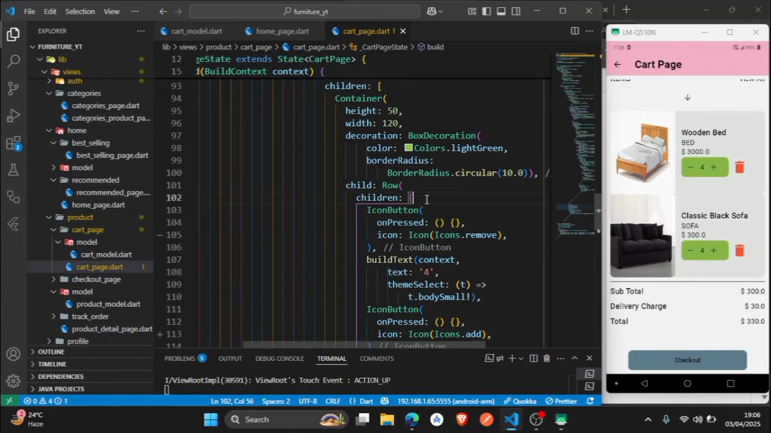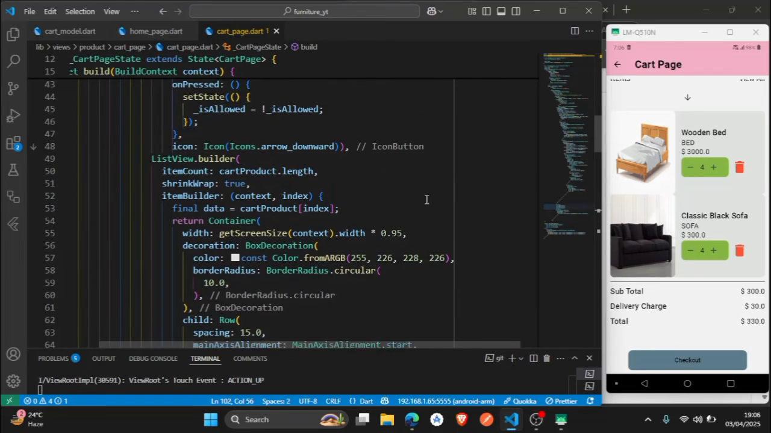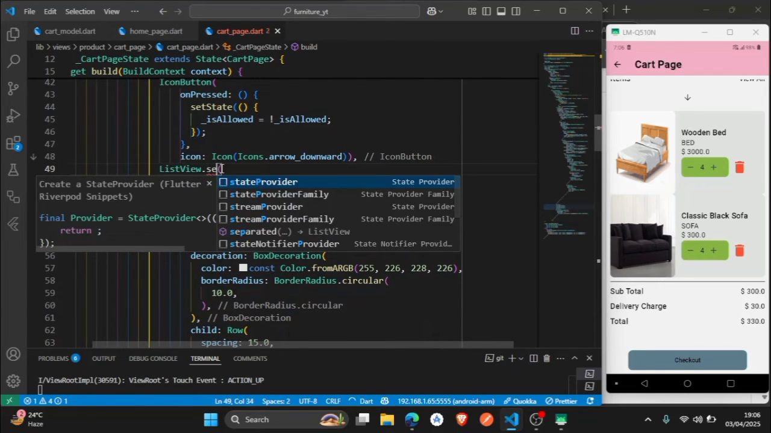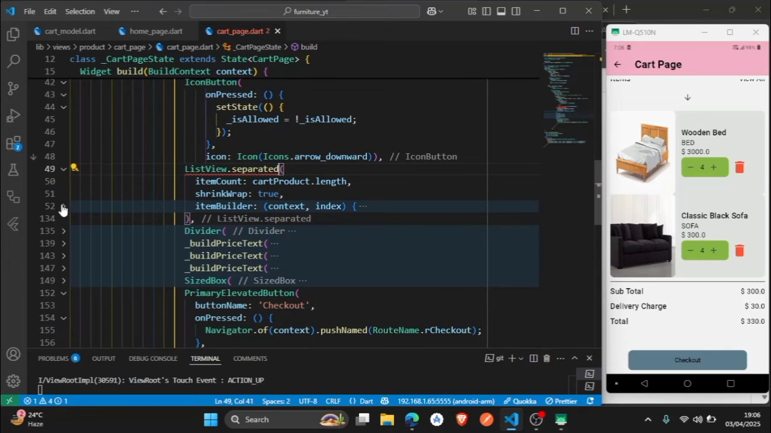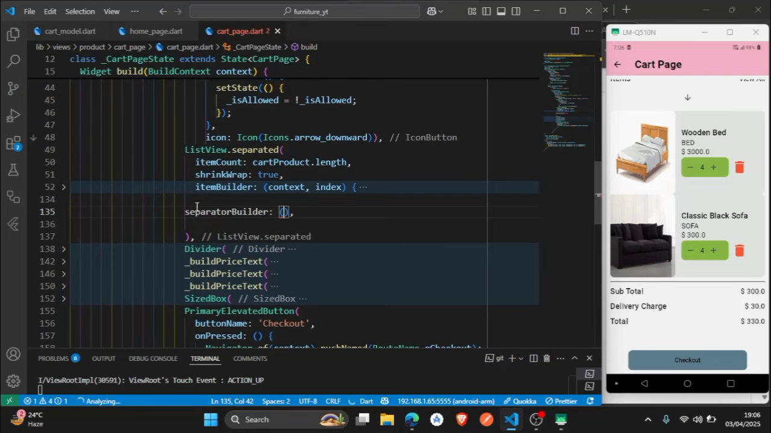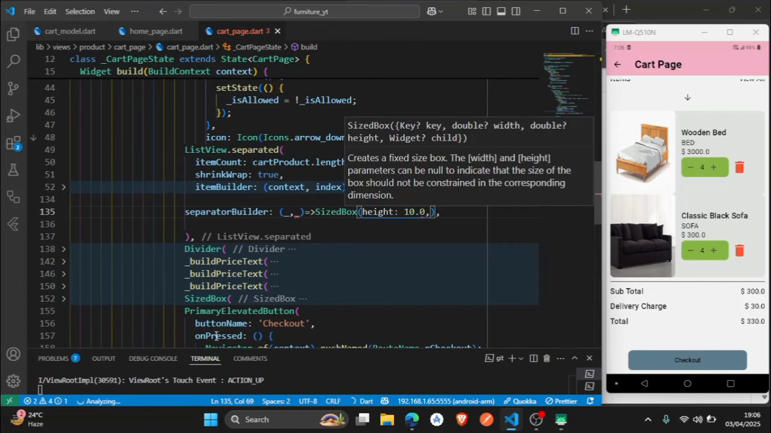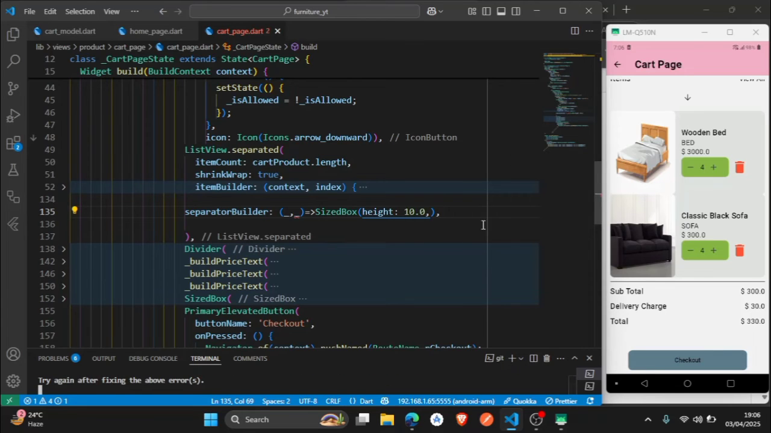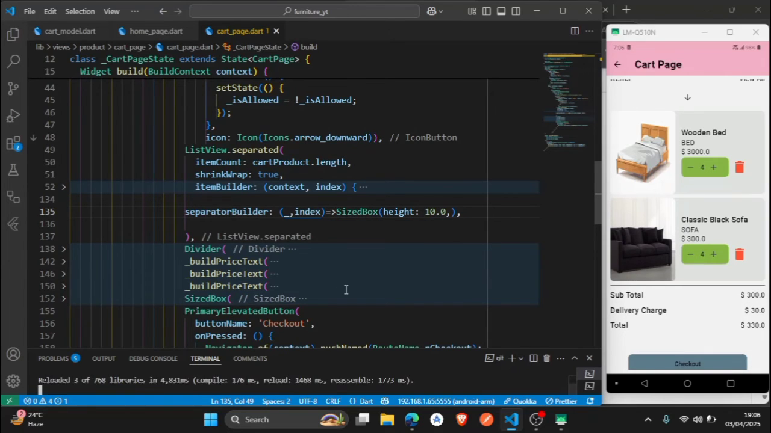I think we have to add a container here. So let me do list view dot separated. Context, comma, let us have this sized box, height will be 10.0 spacing. This is the spacing that we have defined. So we have the index. Reload the application. Here you can see there has been some difference between these product cards.